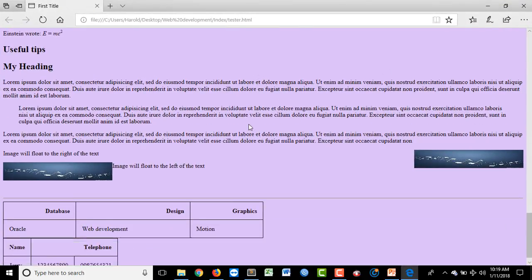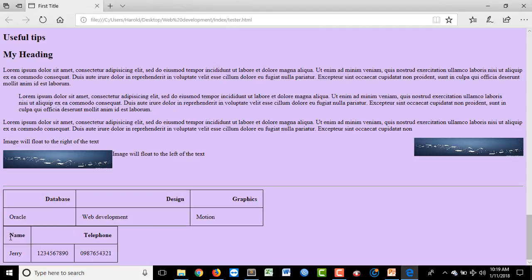F5. You see it over here. See the name, Jerry. And the telephone column is spanned across 2 cells. Right? So you use this when you're trying to group cells together under one heading. Okay?